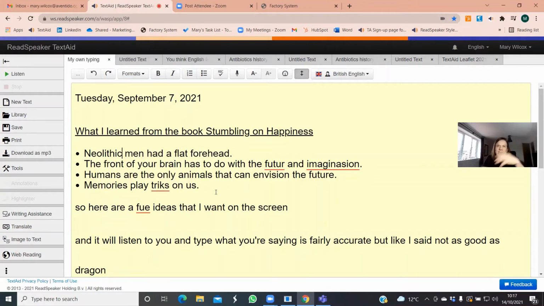So it works. It looks very similar to the word prediction. So as you're typing, it will suggest words. It gets better the more you use it with the word prediction.